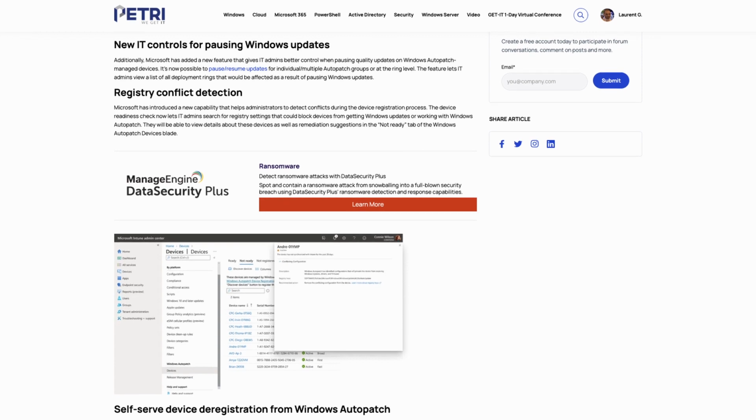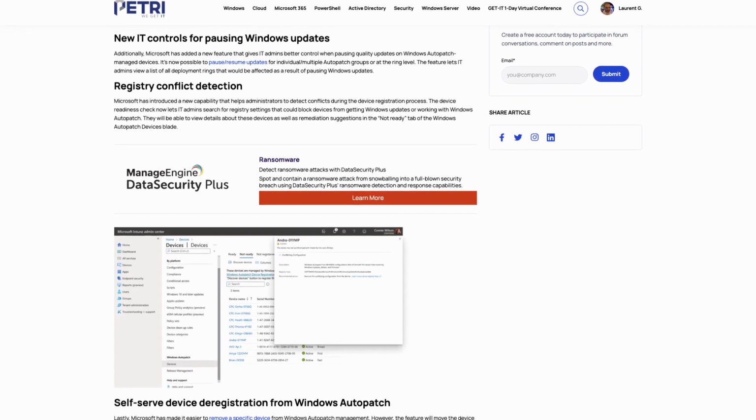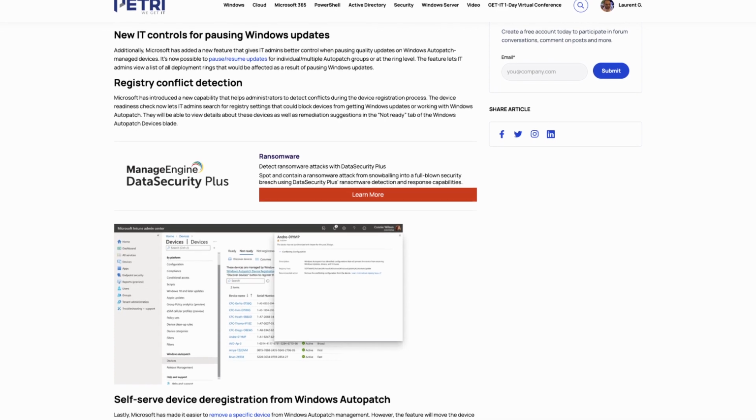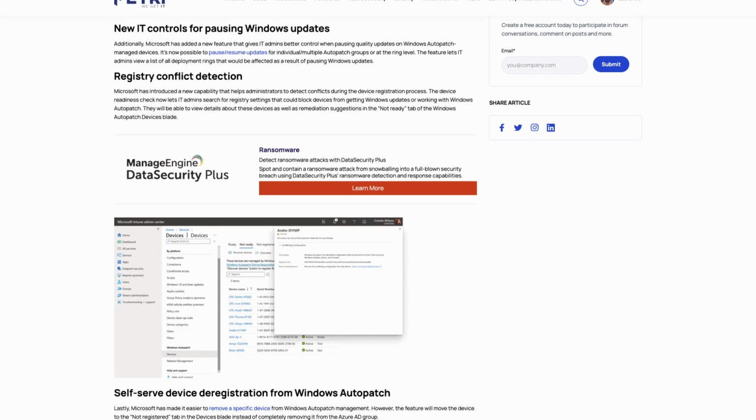There are also several new features in Windows Autopatch this month. So the ability for administrators to pause updates to a particular ring or group. So I don't know, maybe there's some particular issue or you need to delay the updates for whatever reason. Maybe they've got some important work and it would just be helpful to delay the update by a day or two. You now have the ability to target that pause essentially at the group or ring level.